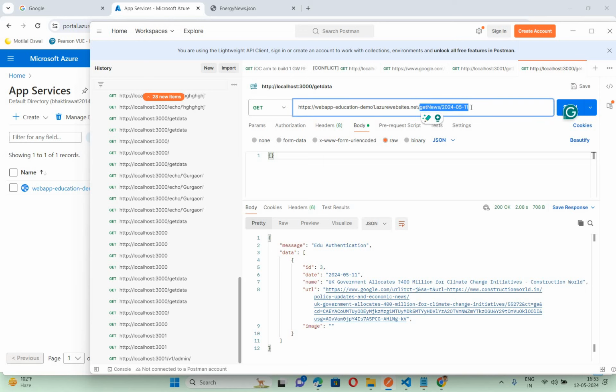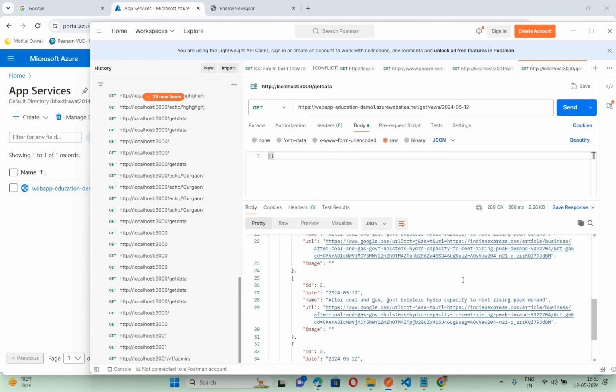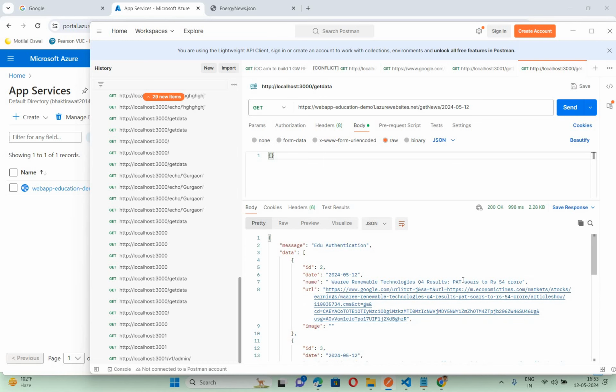Let us change the news date. I'm asking, give me all the news which were published on a specific date, the 12th of May, and then click on send. All right. Then here you can see how many news items we have. All are coming. So this is how to test it with Postman.